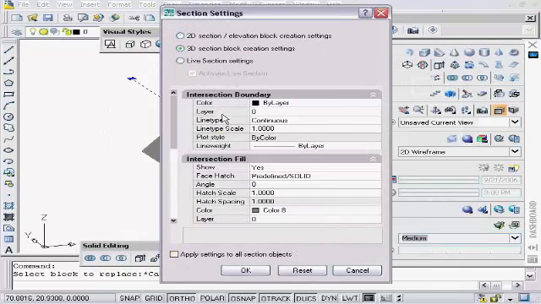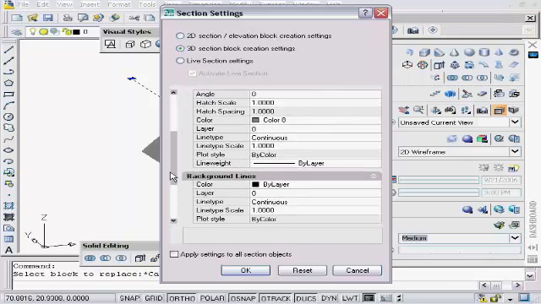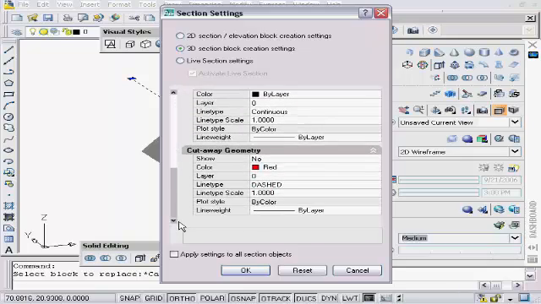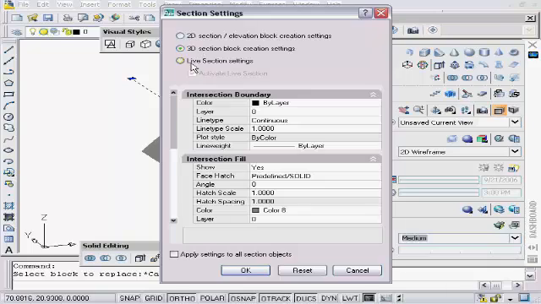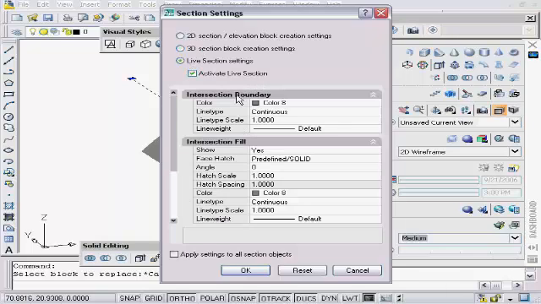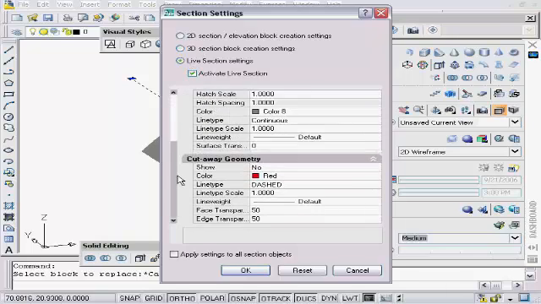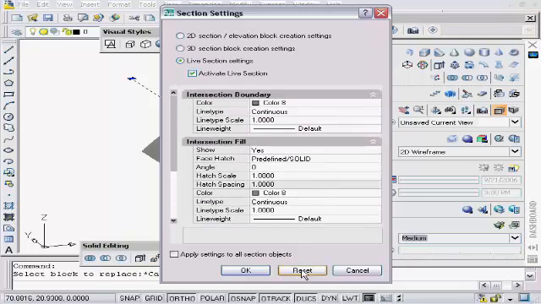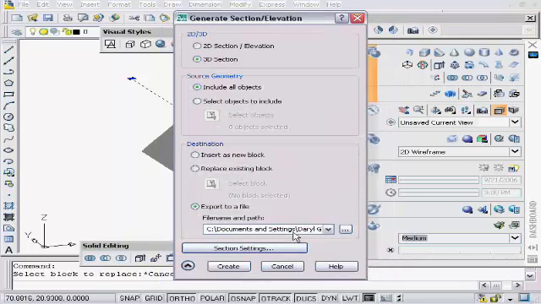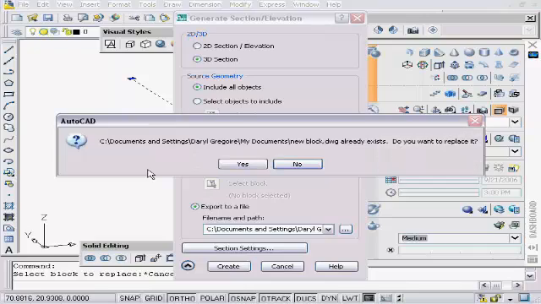Okay, more section settings: layer, color, face hatching, background lines. Okay, all kinds of great information inside of there. Live section settings. And we can just cancel on that.